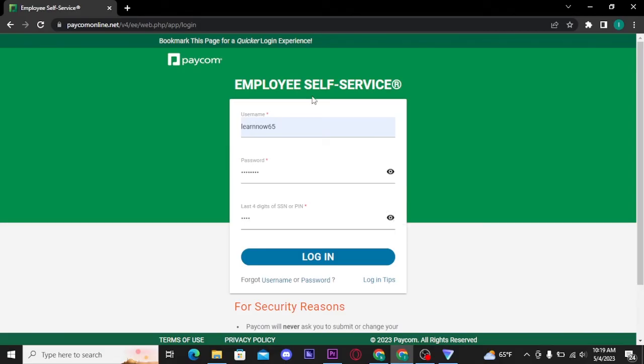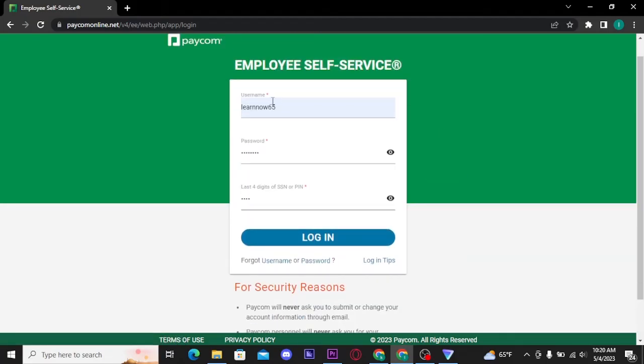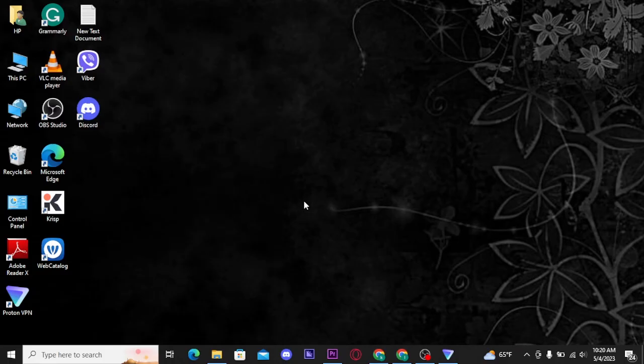And in case you have forgotten either your username or your password, you can tap on the forgot username or password link to recover your username or password. And once you're done with typing in all the details correctly, tap on the login button to get logged into your Paycom employee account.